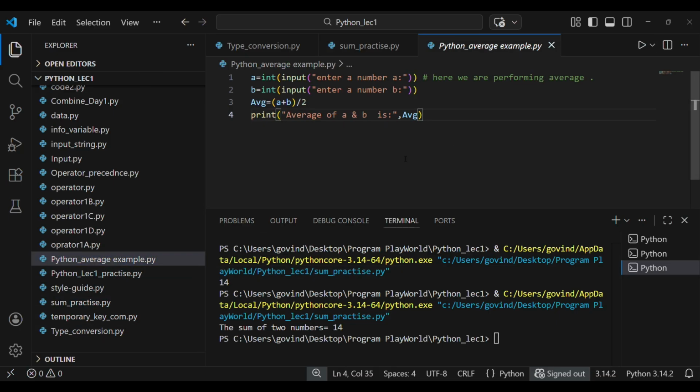Then we are going to see the average of two numbers. Imagine we wanted to find the average of two numbers. So what we do is take a is equal to input, enter a number a. Then we take b is equal to input, enter a number b. Then we use average. Okay, what is the formula of average? The sum of two numbers. If the number is 2, then we use the sum of those numbers upon the number of terms. So we use average is equal to a plus b by 2.